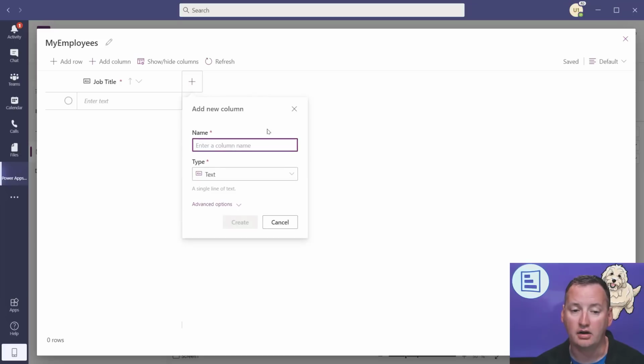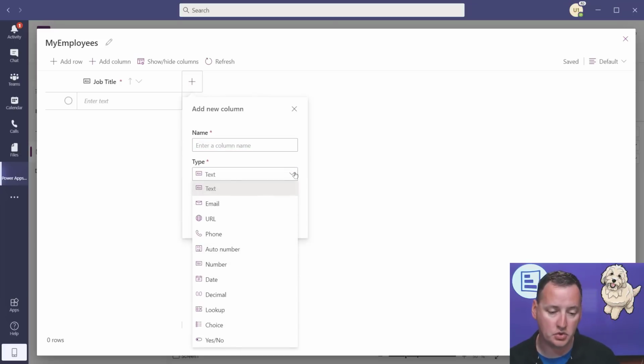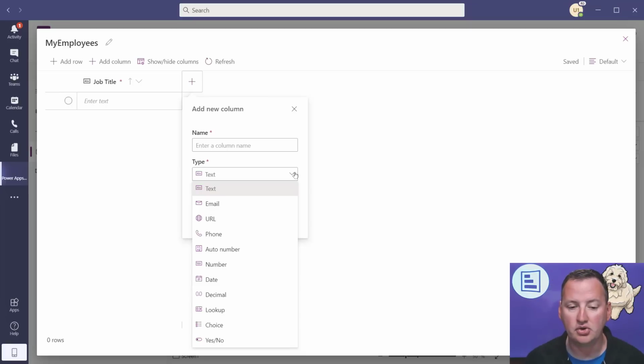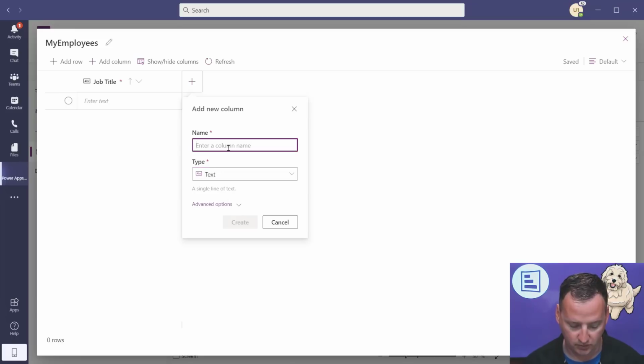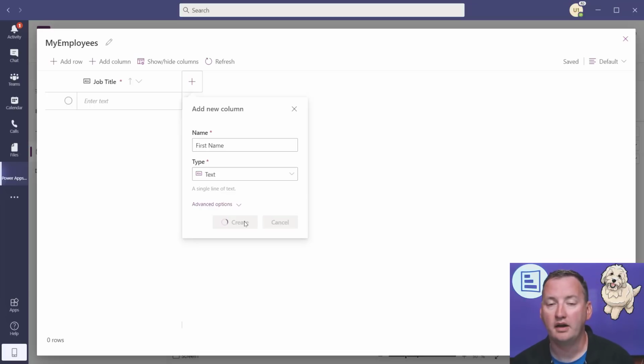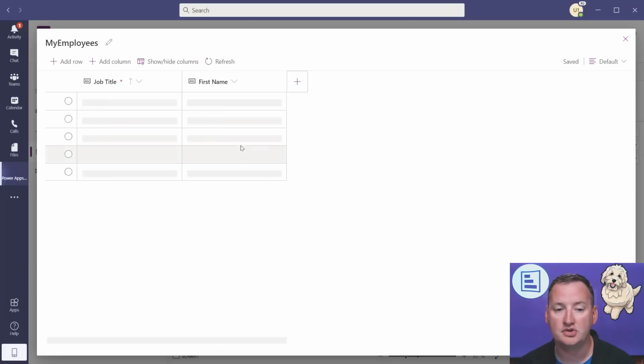We can add columns. When you add columns, you get some different options here. And, you know, not all of the CDS data types are here. I'm going to show you in a minute where to get to all of them, but you do get a bunch of the ones you would expect here. And so, you know, we'll just do text for now, and then we'll just do our first name, and we are off and running, right? And so you can work your way to the right. You can add columns as you want.